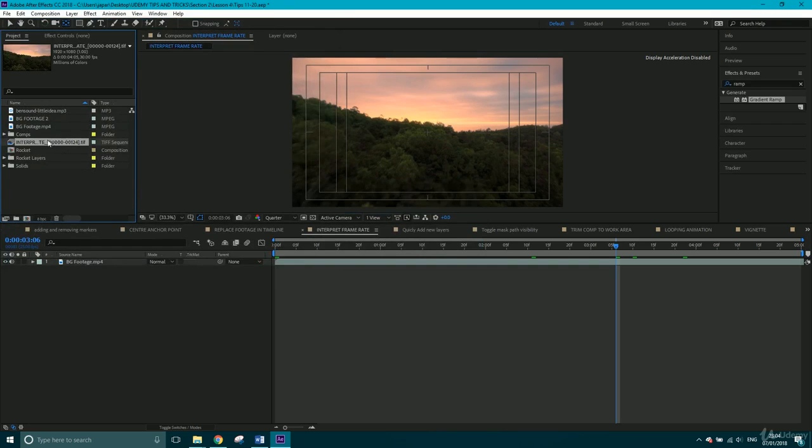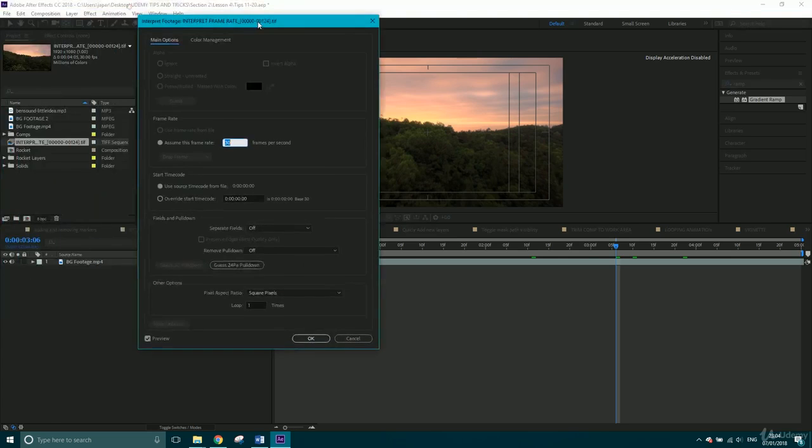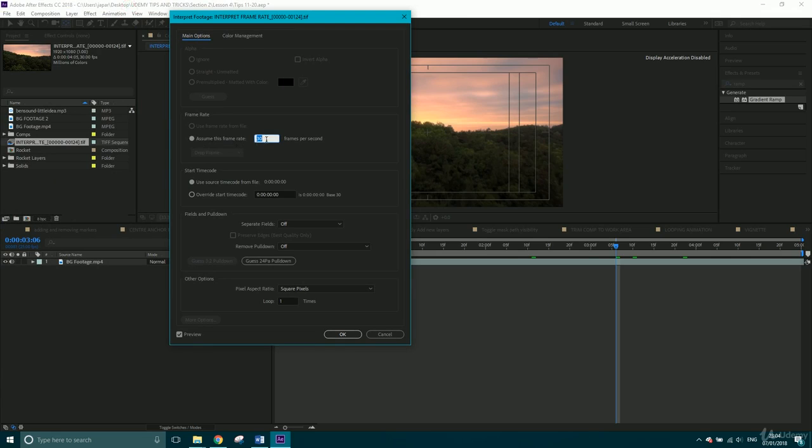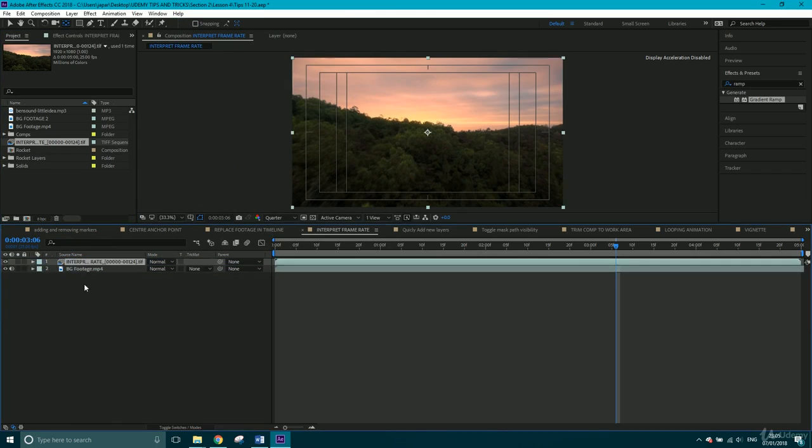What it's going to do is import all of this, and if you see up here, it's imported it at 30 frames per second, and maybe you don't want to work with that, I don't. What you can do is right click and go to interpret footage, main, and then it's going to say assume this frame rate 30, no, I don't want that. Assume this frame rate as 25, click OK, and now you'll see that number up there has changed to 25. So now this should match our background footage.